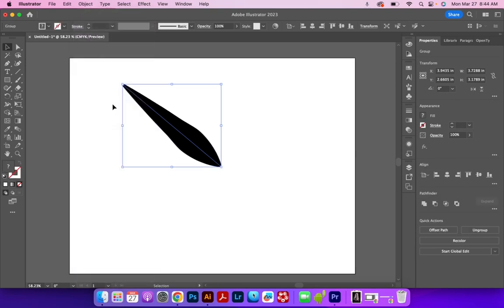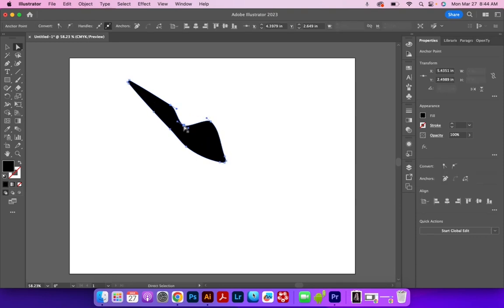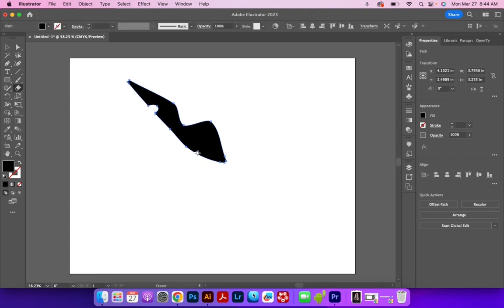What expand is going to do is take it from a line, which this still kind of looks like it's just a line, and turn it into a shape. So we can see we have the anchors that I can adjust, as well as if I want to do any other things that I could do with a shape, like erase from it, I have that ability because we've expanded it into a shape.